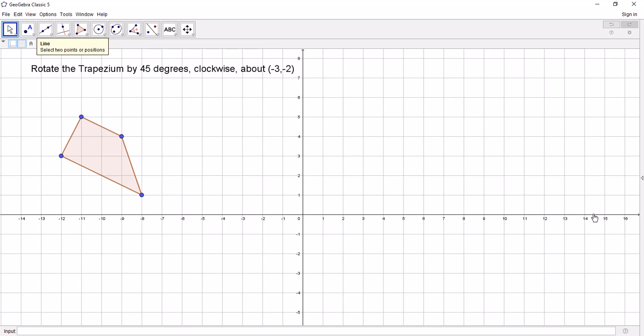A, we need to make sure we have the centre of rotation. B, that we know whether it's clockwise or anti-clockwise. And C, how many degrees it's travelling. In this case, 45. So the first thing I'm going to do is label our centre of rotation. It's -3, so we're going to go -3 along the x and down 2 because it's -2, so our centre of rotation is there.